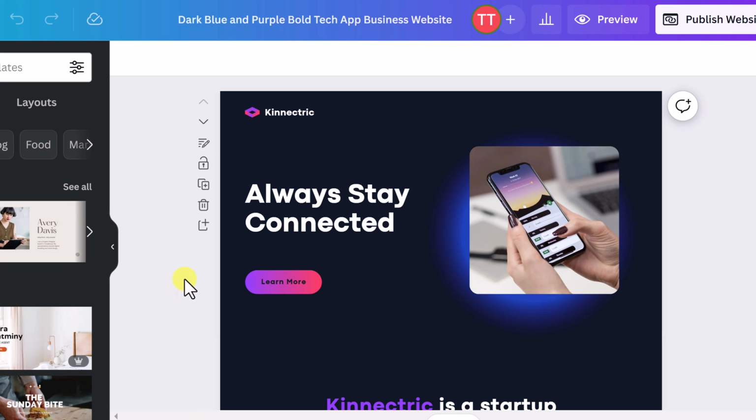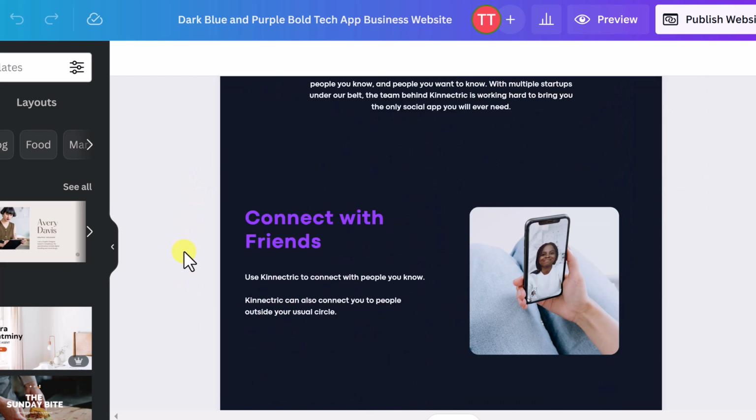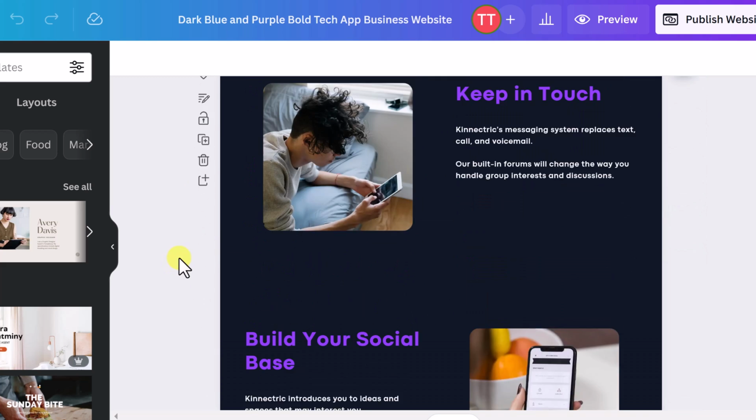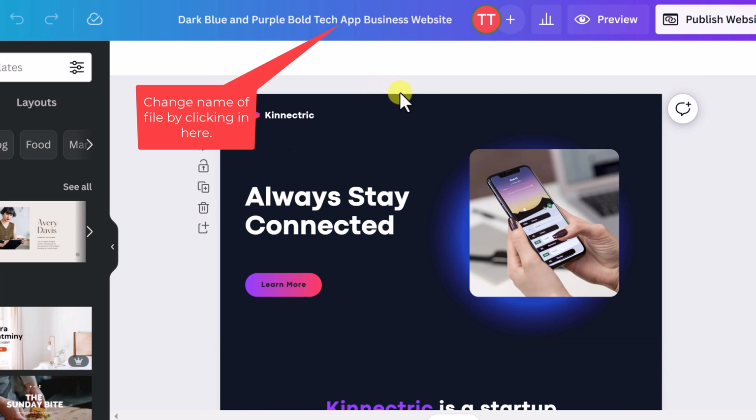Before I start, I'll scroll down. You can see as I go through, there's multiple pages, separated with these lines here. Now, to get a better idea, if you like this as a template, you could go ahead and hit preview up here.